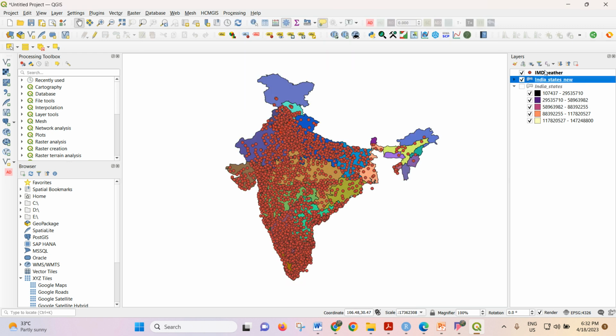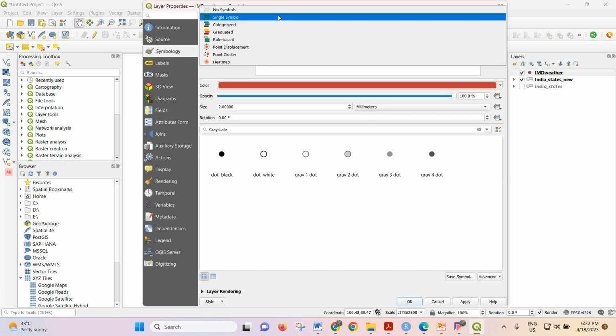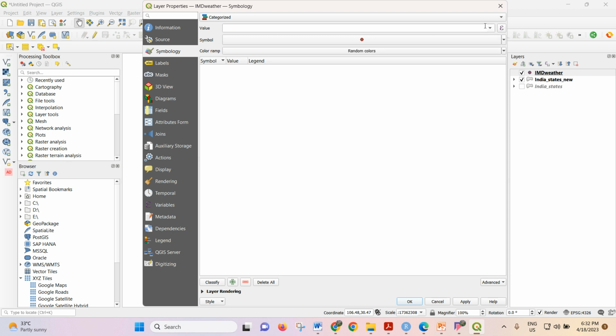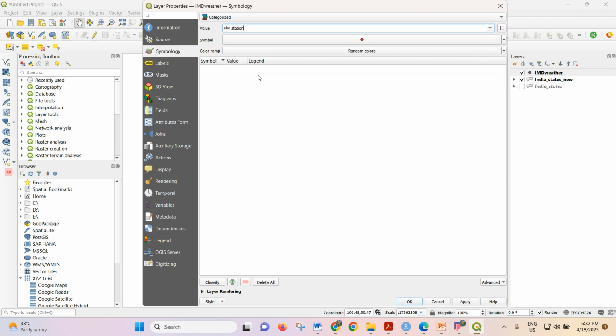So now I want to change the symbology of the IMD weather data. So I'll go to symbology. I'll do categorize based upon what? Based upon different stations. So I'll select this.